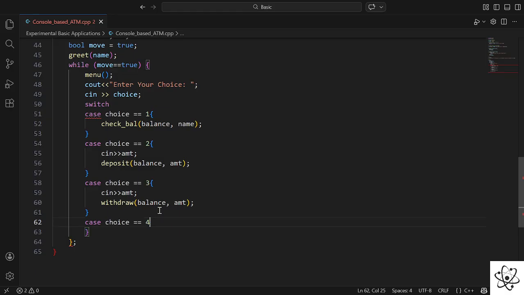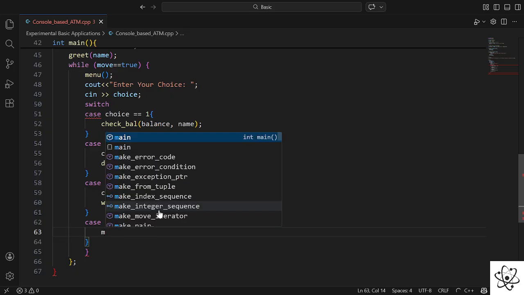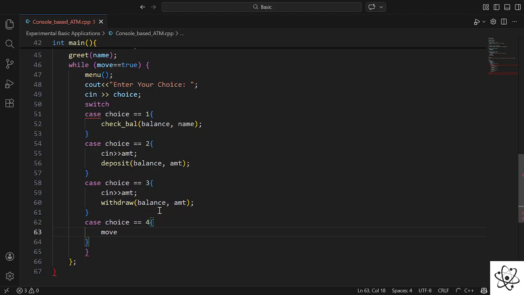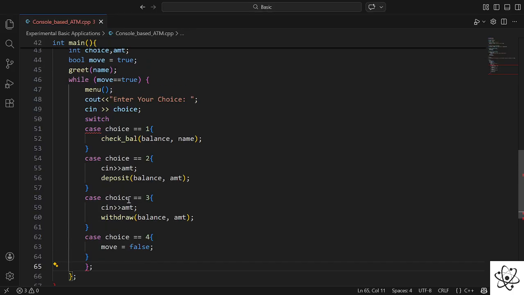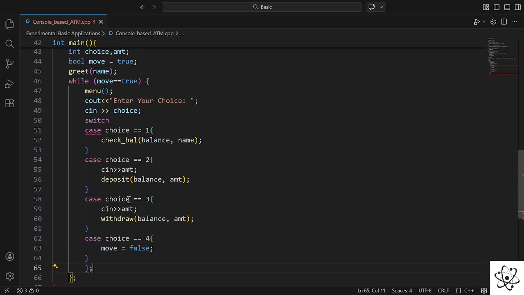Also for choice 4, we are going to set one thing, and that is going to be move equal to false. So this is going to be the ending of our loop, and that means here our loop is going to terminate.